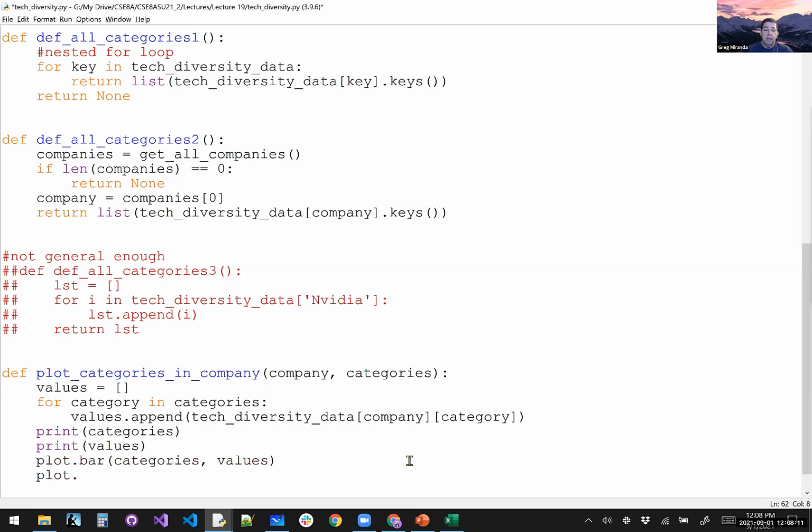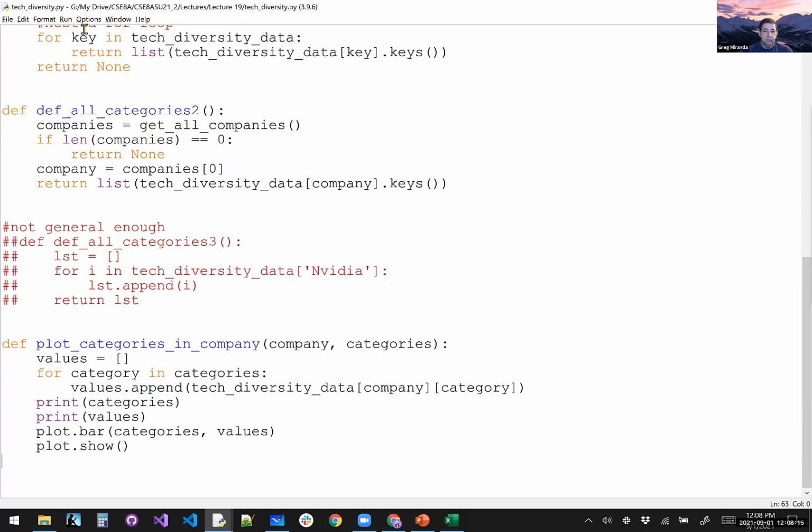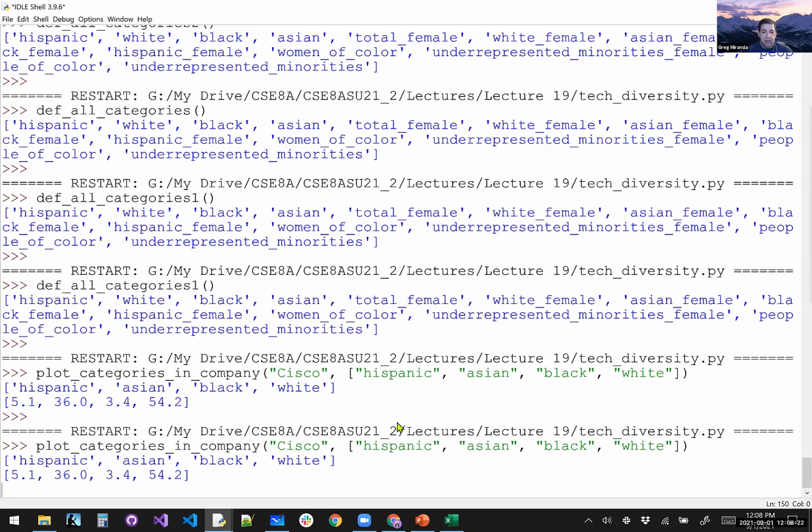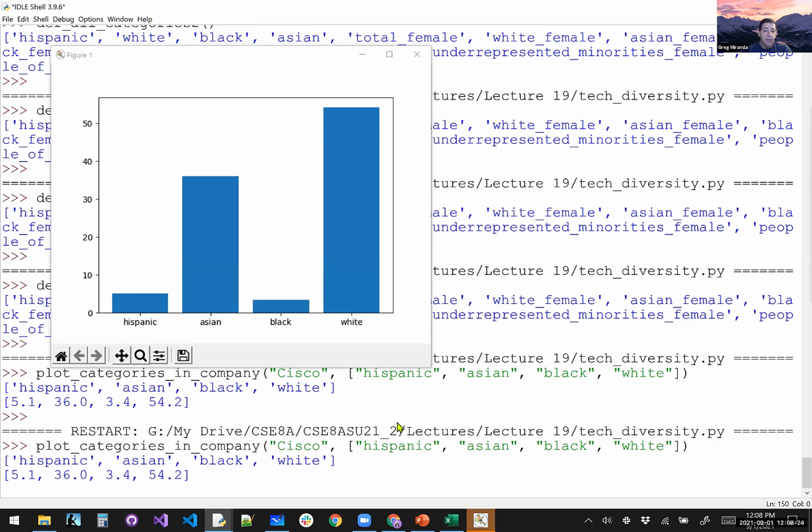So now we can actually print our bar chart, and I'll leave the print statements in there. And remember, we have to show our bar chart. And so now we run it and run the method, and there's our chart. Hispanic, can't really see it, but that's 5.1-ish. Asian is in the 36 range. Black is smaller than Hispanic. And then the white is over here in the 50s range. So we have all of our data now being displayed.